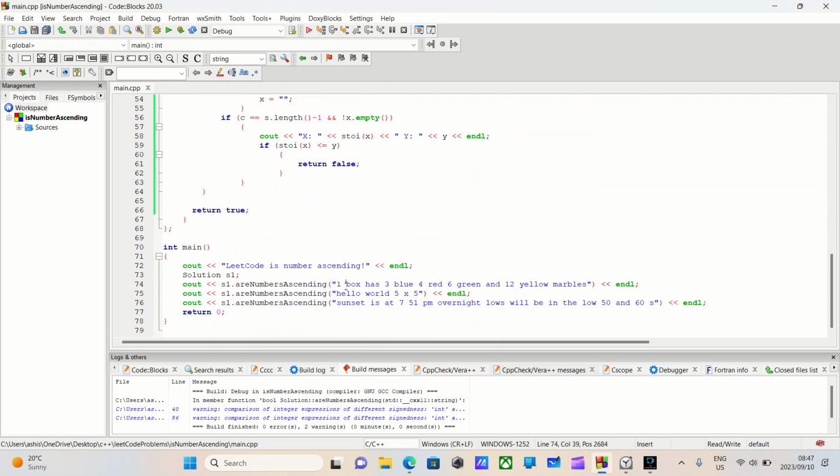We notice here's our first string: One box has 3 blue, 4 green, 3 blue, 4 red, 6 green, and 12 yellow marbles. Second string is hello world 5 times 5. The third string is sunset is at 7:51 p.m. overnight. Lows will be in the low 50s and 60s. These two should evaluate to false. This first one should only evaluate true.